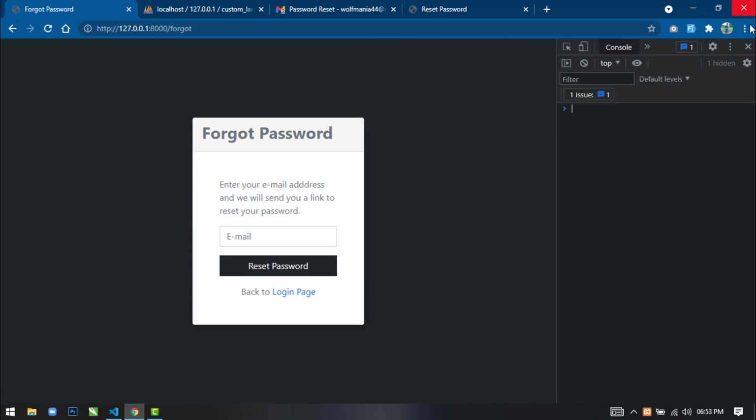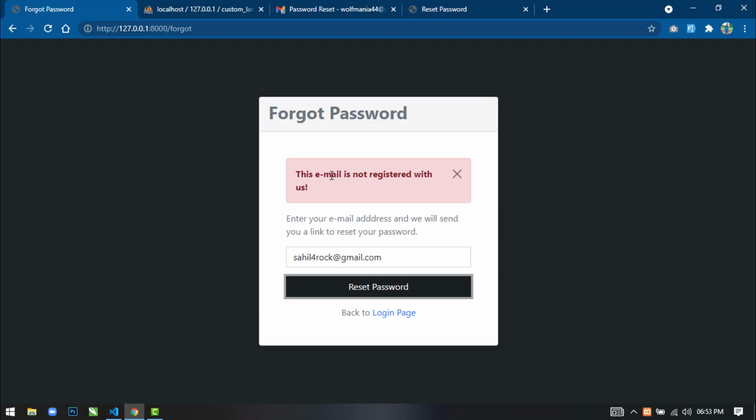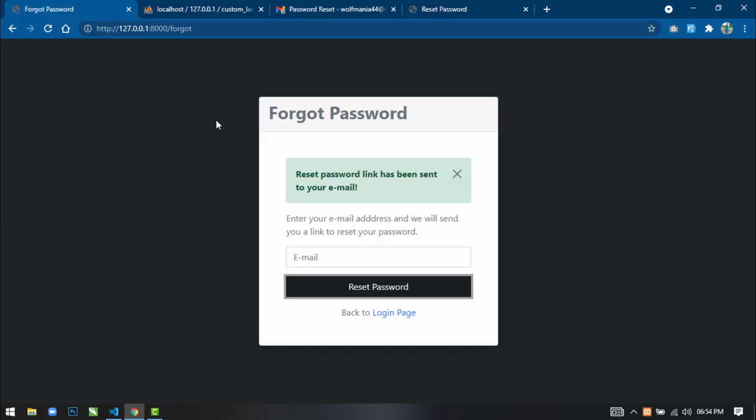if we enter an email ID that is not registered, then in this case you can see the message that this email is not registered with us. So we are getting the error message and displaying it here at the top. And if we enter the correct email ID, gmail.com, and click on reset password, then let's wait. You can see the reset password link has been sent to your email ID.